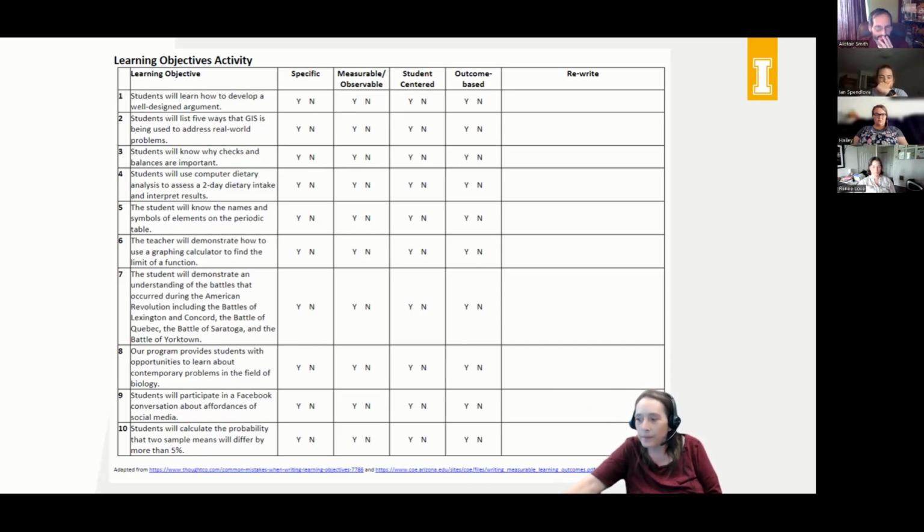Let's do one more. We'll go the other way again, start with Alistair. Students will know why checks and balances are important. Is it specific? Not really. I'm assuming it's referring to governmental checks. But it's not very clear.